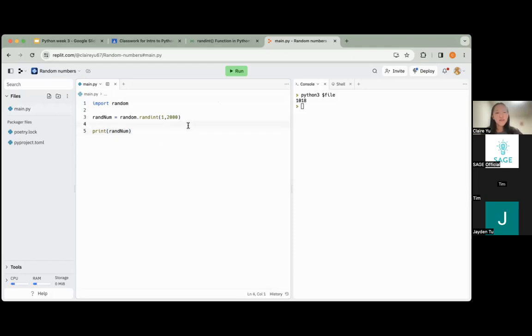This becomes helpful when you write your Choose Your Own Adventure games. One application of this could be using if statements. So if I write if random num, first of all, let's change the parameters to 1, 2, 3.